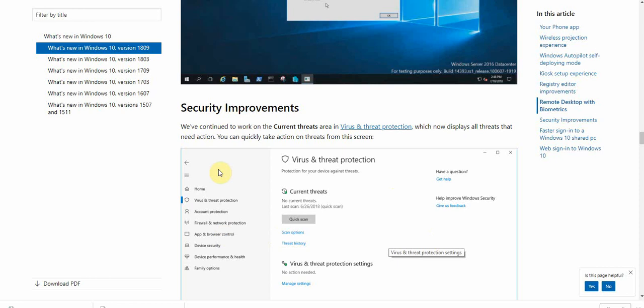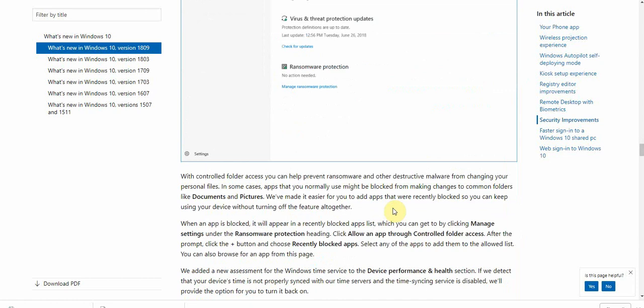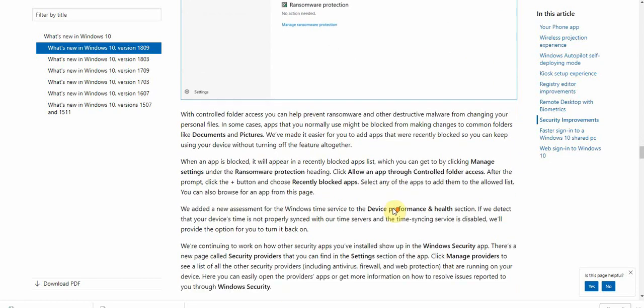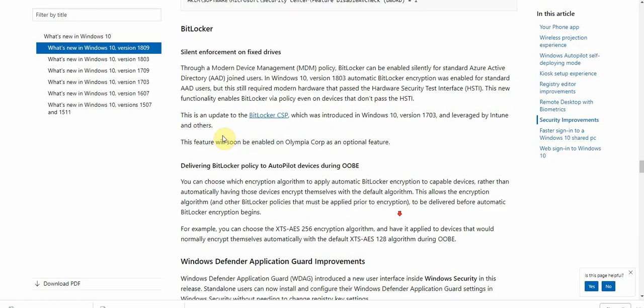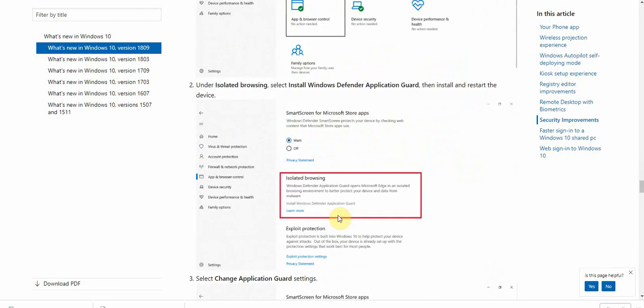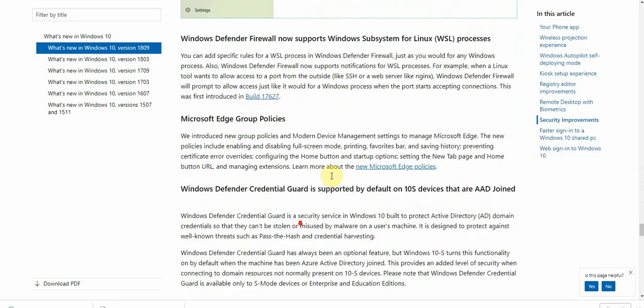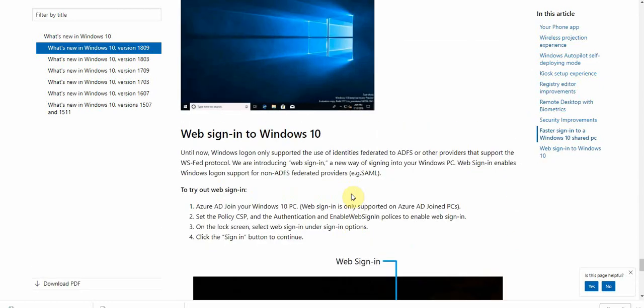There is a lot changed. They've integrated a lot of improvements and the feedback they received from ATA into the security center. Earlier we used to call it by a different name, but now it's completely different. BitLocker is also one of the things that has been included here. Coming to the next, settings isolation is available for apps, and fast sign-in with Windows 10 with web sign-in. All these are new features.